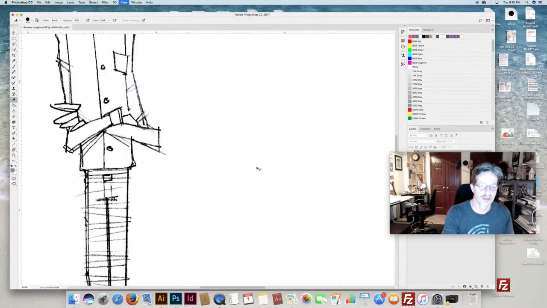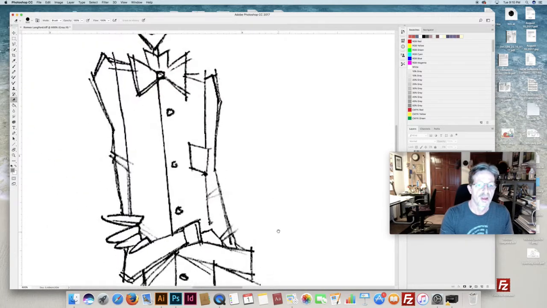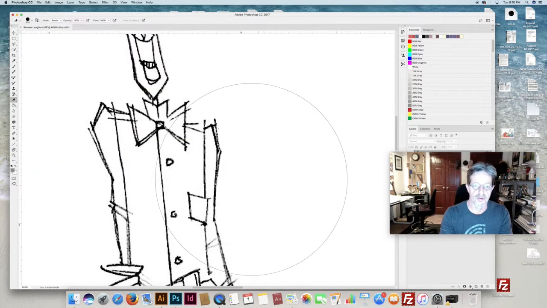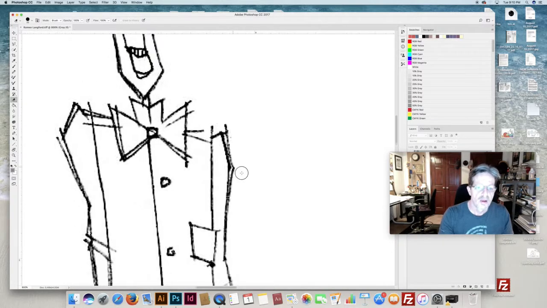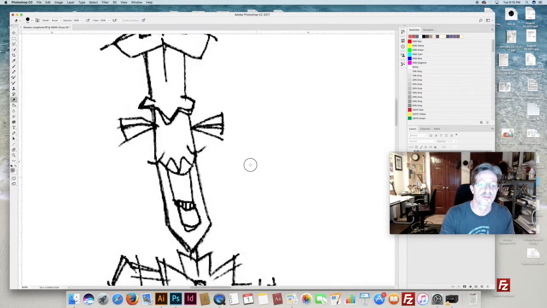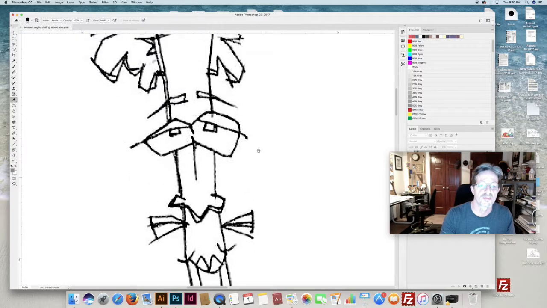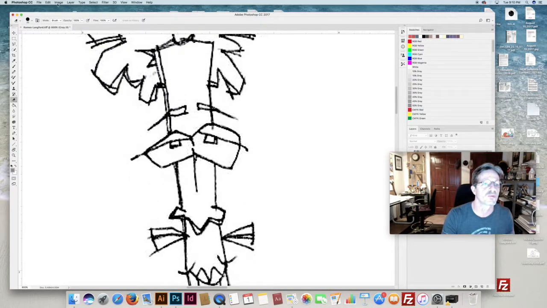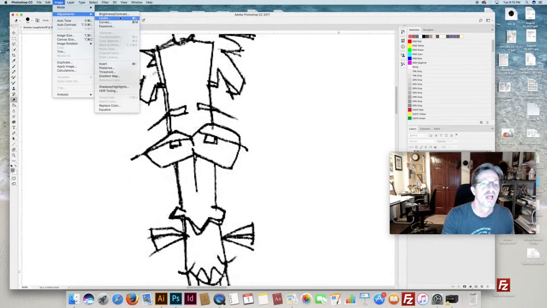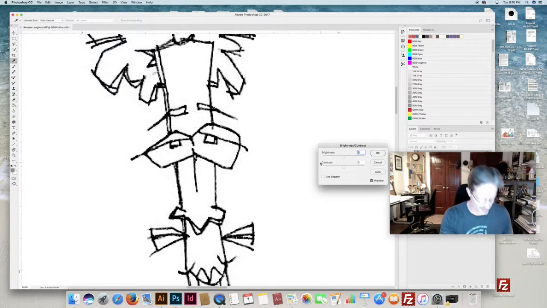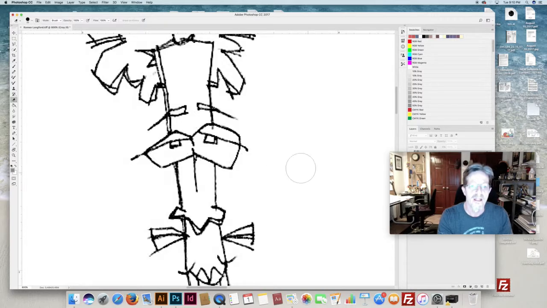Okay, let me come in a little bit closer here and reduce the size of the eraser. Okay, I can see some gray pixels that I do not want. So what I'm going to do is, instead of going through this and erasing, let me see if I can push the brightness contrast a little bit more. That might take care of a lot of it. And it did. Okay, that's not too bad.